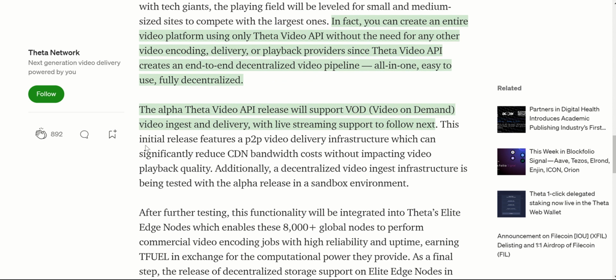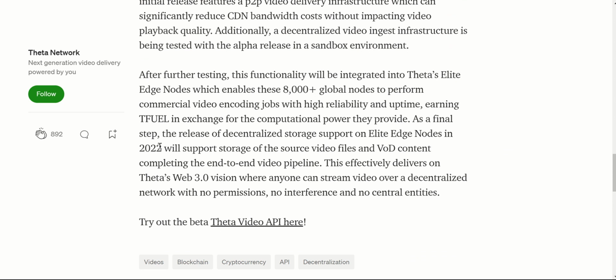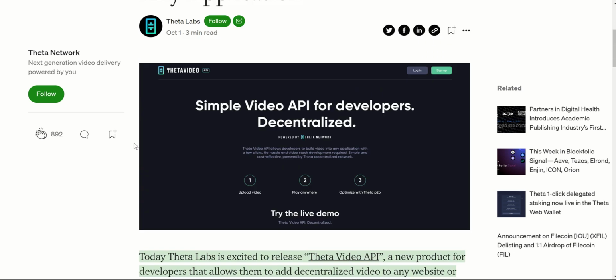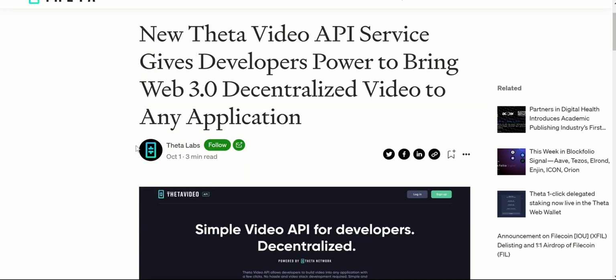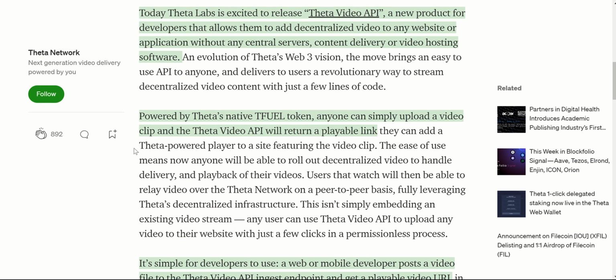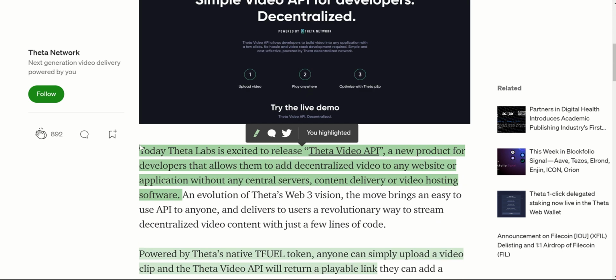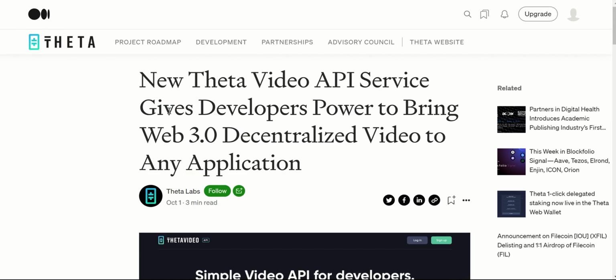There's only video on demand, but in the future, they will support live streaming. And I am happy that they started off with the video on demand, because I think that is a larger source of income currently. Streaming of course has its place, and that's why they have Theta.tv. But this is for those of us who just want to upload video on demand videos.